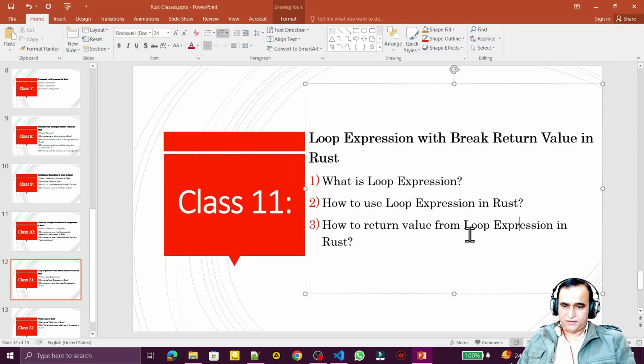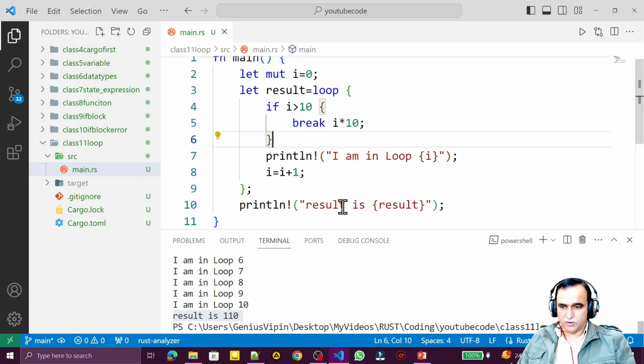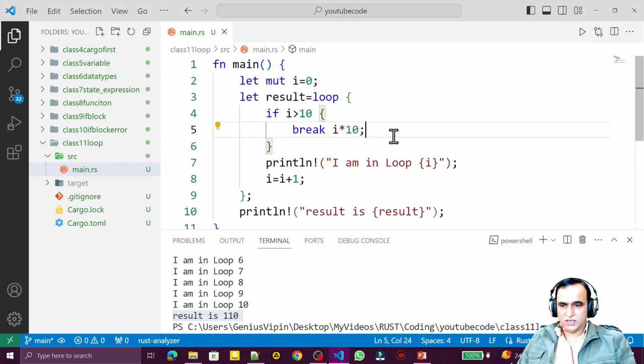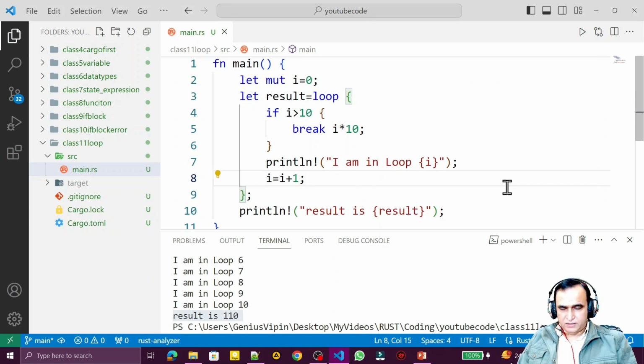That means we can use a loop expression just to execute your code an infinite number of times, or a conditional number of times, whatever you want, on the basis of a break statement. And you can return a value from a break whenever you want to get out of the loop. So when you get out, return a value. You can use it like a function also. I think you now understand how to use a loop expression.